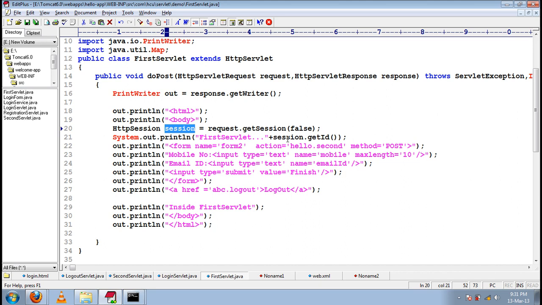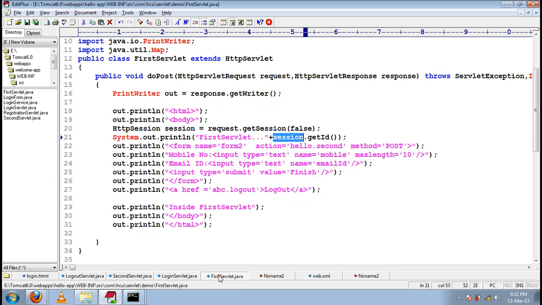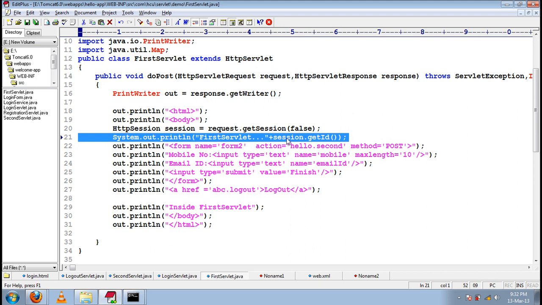So now if you create a session object using request.getSession, and if the same session ID is available, then session is supposed to be managed. Understood? In login servlet, we are creating a session and adding that session ID as a request header. And the control will go to first servlet. In the first servlet, if that session is available, then it will print the session ID. If the session is not available, then it will give null pointer exception, because this will be null. Understood? So let us see.